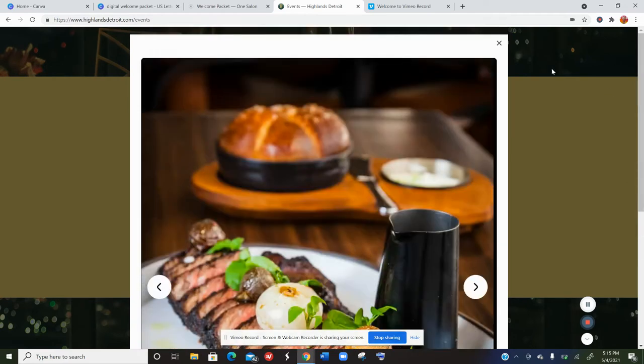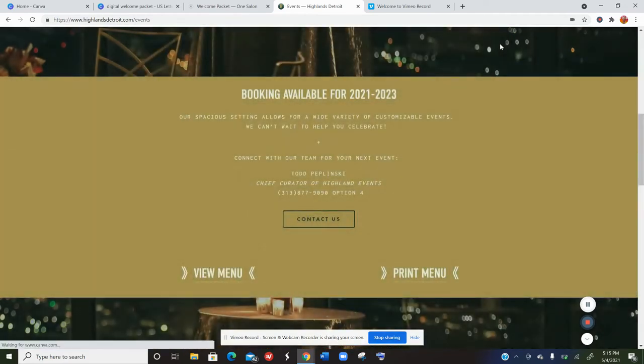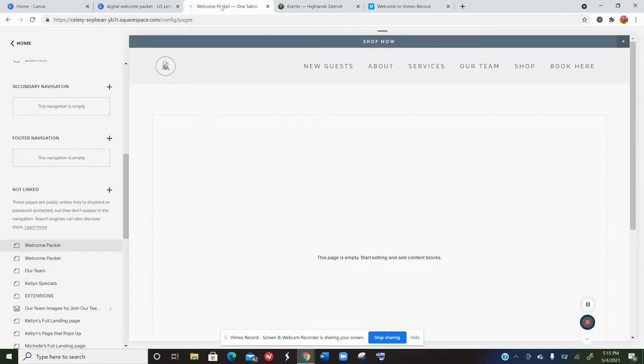You can also use this as your opt-in. So if you have a newsletter and you wanted to give a free resource to your clients in order to get them to sign up for the email capture, that's a great way to do it. The website that I'm going to show you right now is actually using it as a welcome packet, which I love because they're sharing valuable information with new guests on their website.